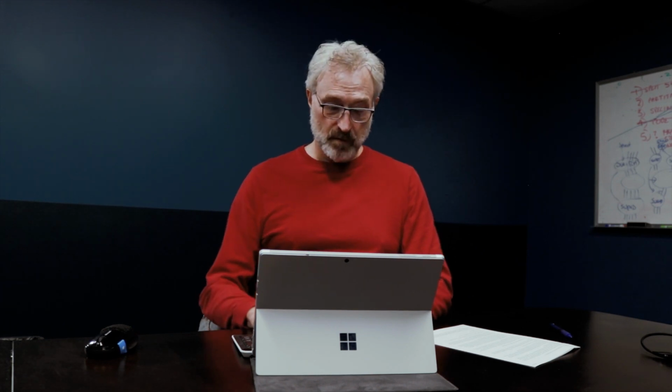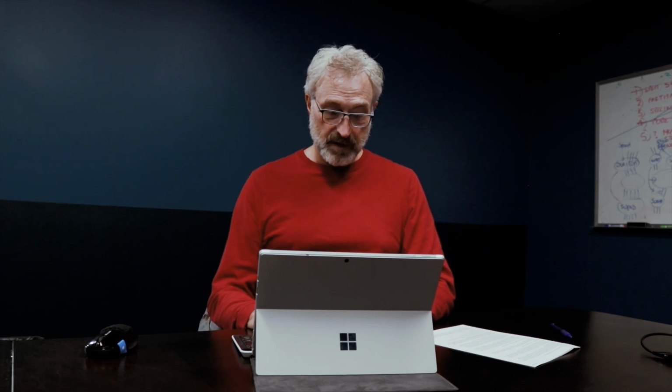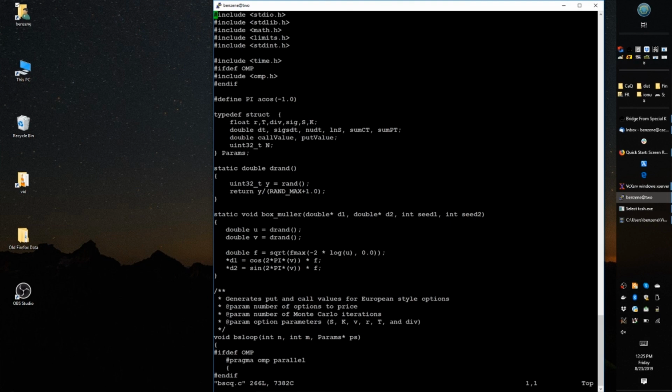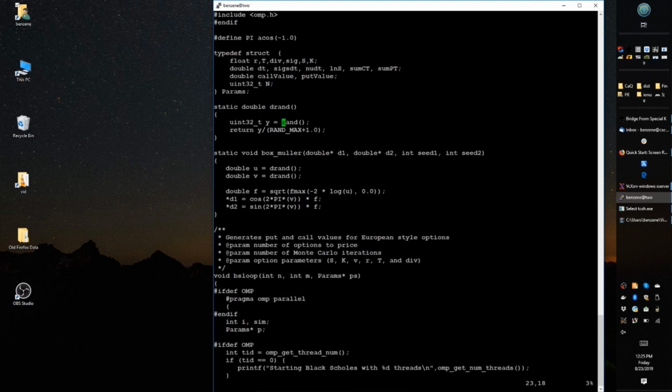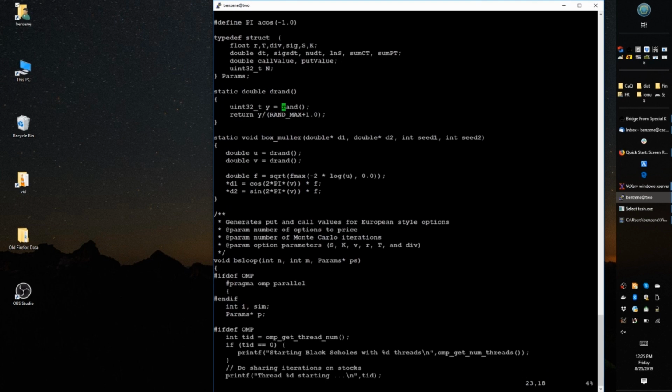And so we're going to take an algorithm that's written for that, and we're going to try to accelerate that on the FPGA. So first I'm going to bring up this program, bscq.c, and we're going to go through this, and I'm going to explain roughly what's going on here. At the beginning we see this function called drand, and it takes the random number generated by the standard Linux rand function, and it converts it to a floating point number between 0 and 1.